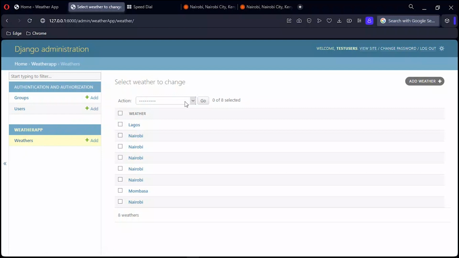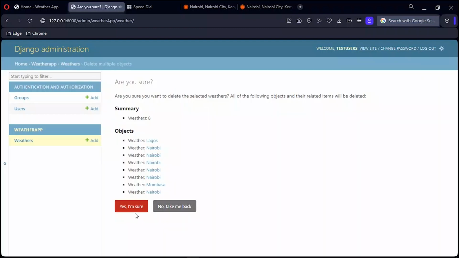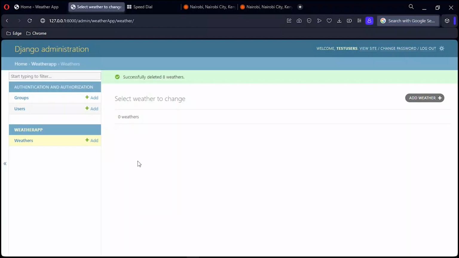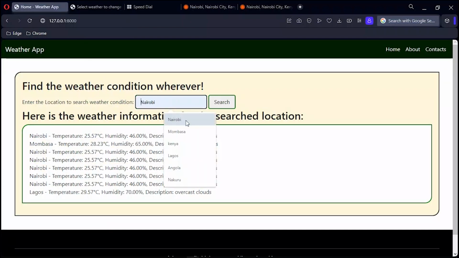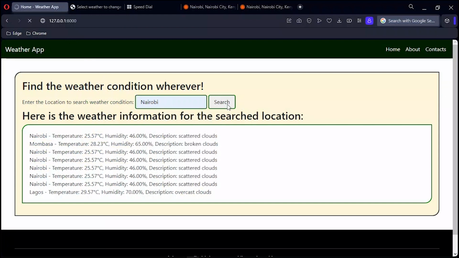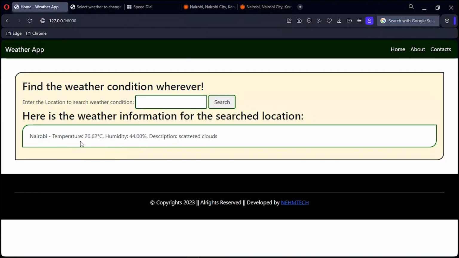In fact, first of all, let me clear everything so that you may see it is working. So let me clear everything, delete. Now the records are just blank. Then let me try to add in something, like Nairobi, and then let me search. You can see the temperature here, it's 26.62. So you can see it's working.